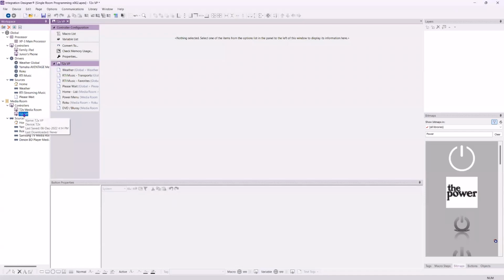Well, if I go up with it selected to the word convert to, I can see that I can convert it to quite a few different things. The one thing I can't convert it to is a T4X. It's a little different of a structure of a device on here, but it doesn't allow that. But here's my virtual panel.